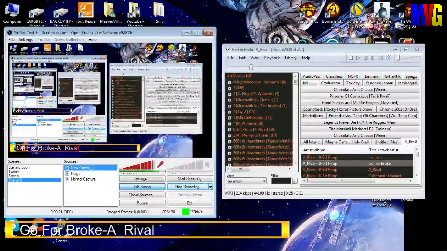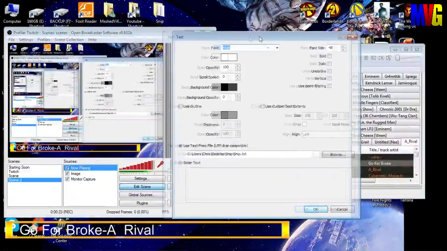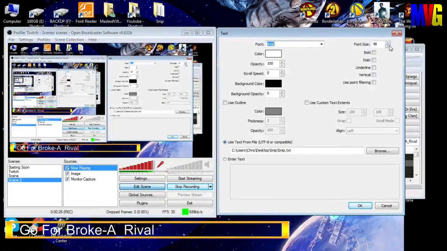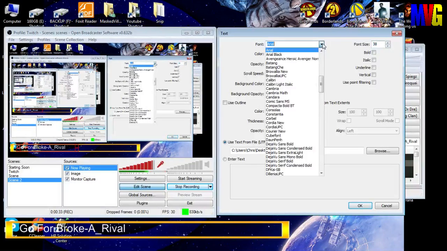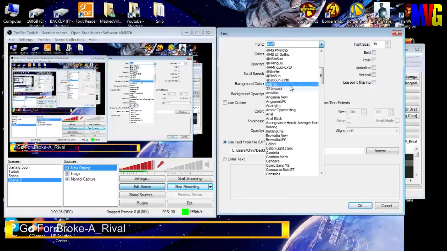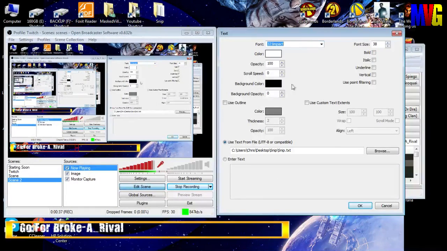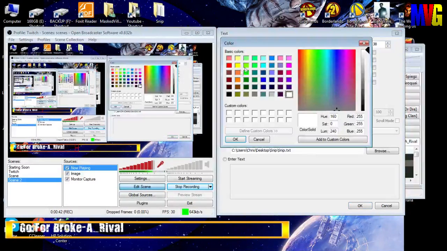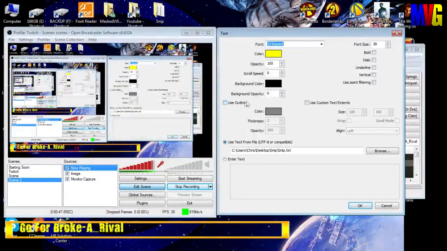I just double click on the now playing, which brings up the options, and then adjust the font size to make sure that it fits inside the box and you have a little bit of space. Then you can also change the font to whatever you like. I like to use this 321 Impact. I think it looks fairly decent. And let's change the color of the text. You can make it look however you like, pretty much. I'm going to go with yellow as well. Now to make it pop a little bit, I'll put an outline on the letters. It just gives it a nice little outline and makes the letters stand out a little more.